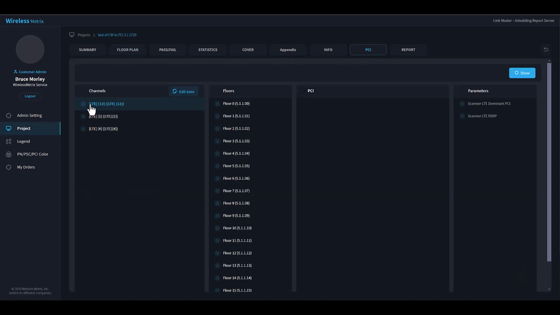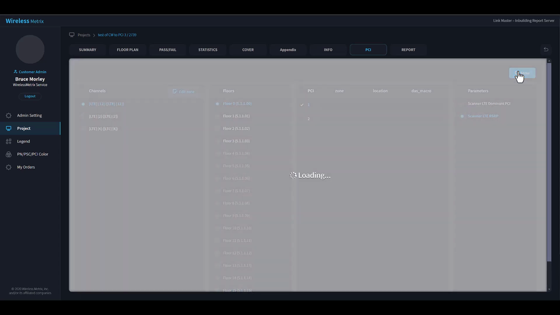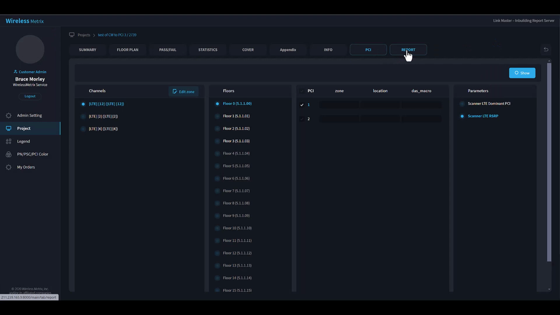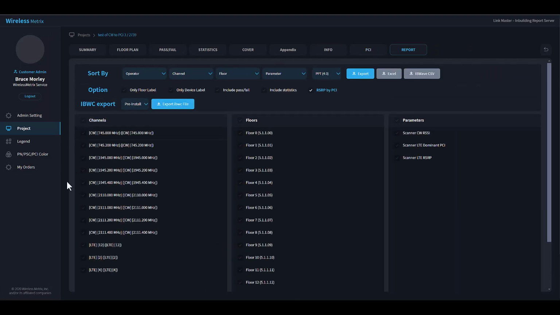We can also look at the propagation of a single PCI. In this case, we'll look at PCI 1. We'll look at the RSRP of that PCI. You can take a look at the legend to look at the colors. In the report option, you can select the specific channels you're interested in, which floors you want to look at, and go ahead and turn on the RSRP. We'll also have the RSRP by PCI and put it into a PDF file.